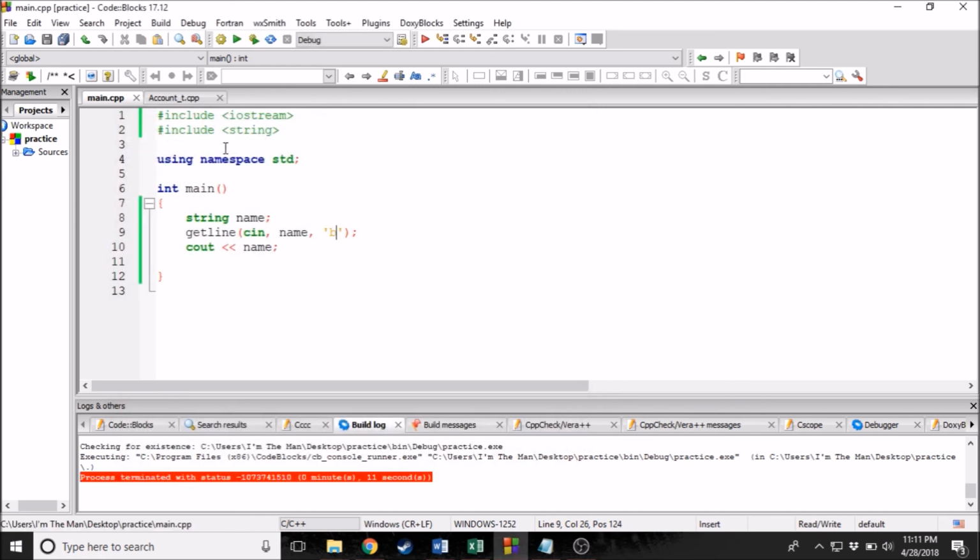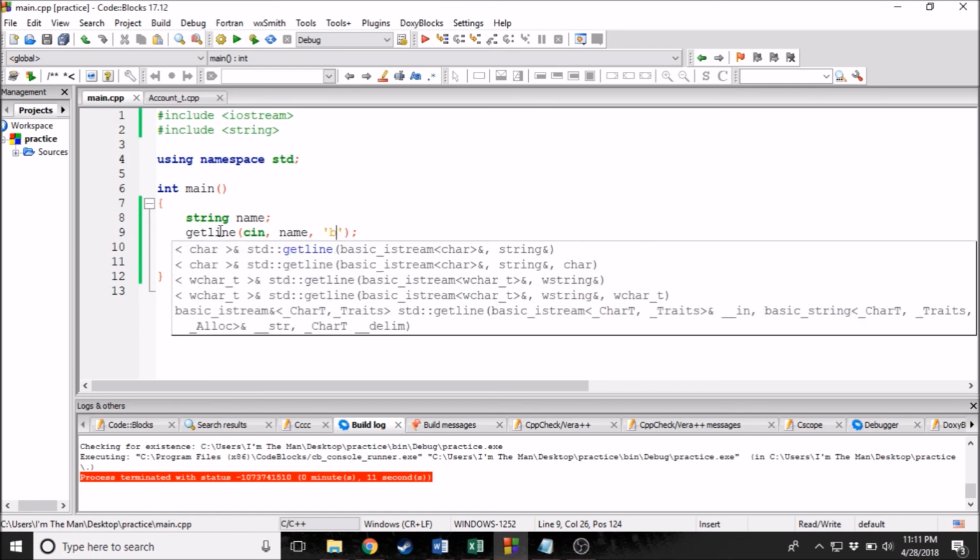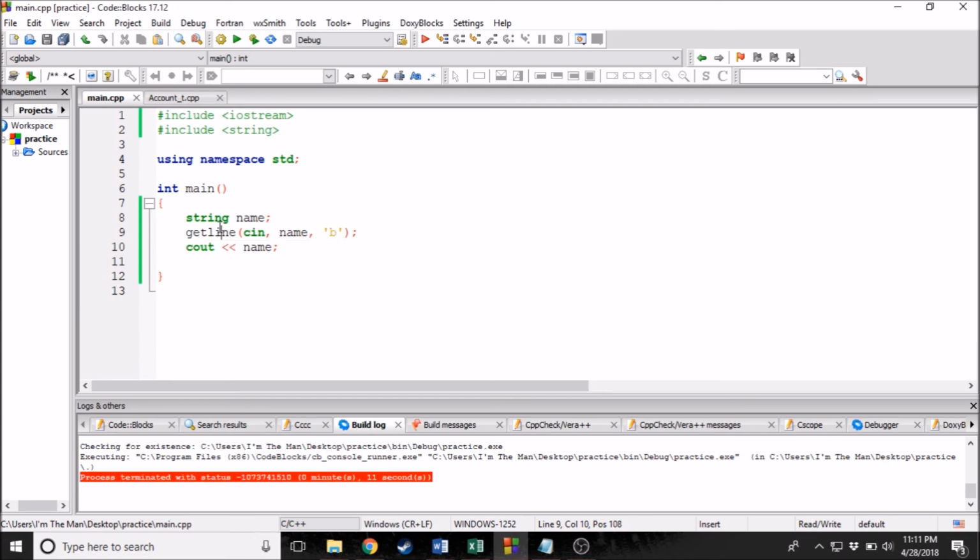So that is simply the getline function. So if you want to put more than maybe one word into a string, that is, I think, the simplest way to do so. And if you want it to stop somewhere specific, you can always use the third parameter. If not, just forget it's even there.